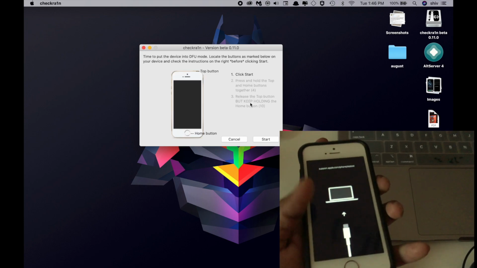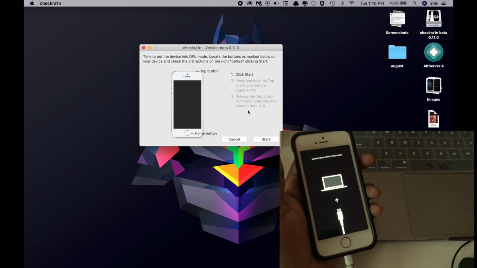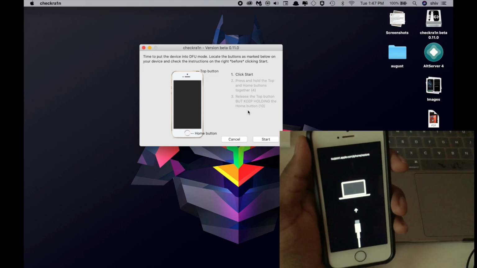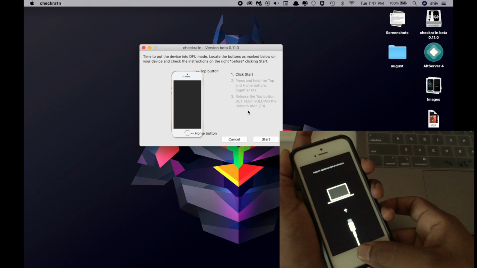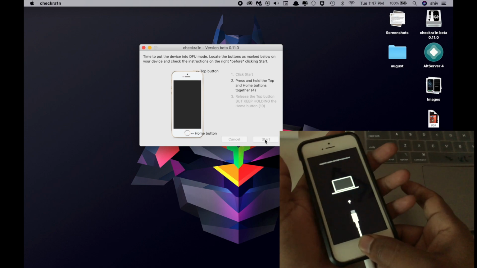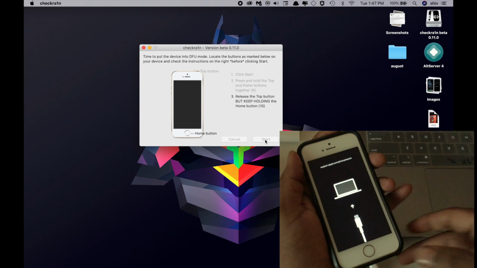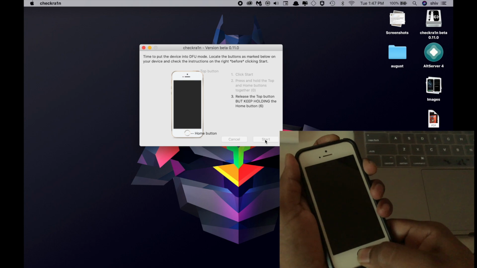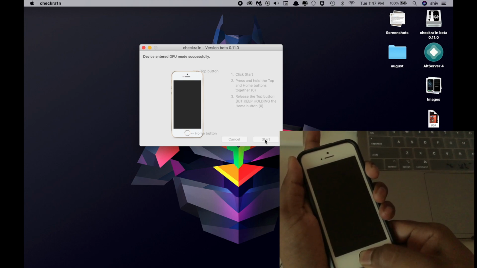So as you can see, the device is in DFU mode. Now we have the instructions right in front of you. As you can see, you can follow this. Now for my iPhone SE, you click the power button and the home button at the same time. Let go of the power button after 4 seconds and keep holding the home button for 10 seconds. Now I'm going to start it. Click on Start and there we go. Just keep holding the power button and home button at the same time. Let go of the power button after 4 seconds and keep holding the home button for 10 seconds.